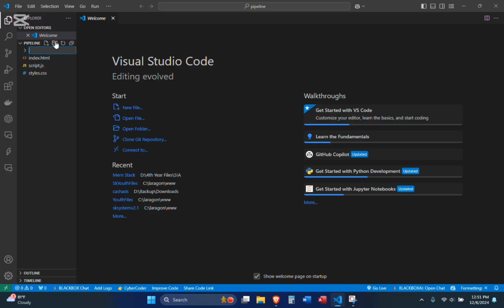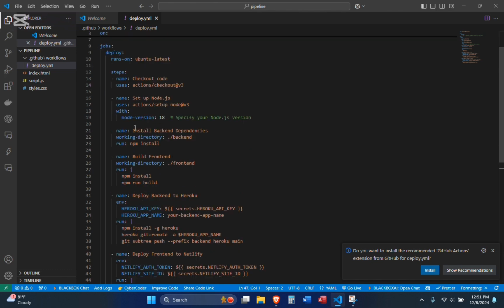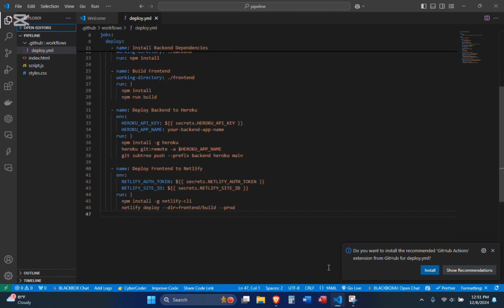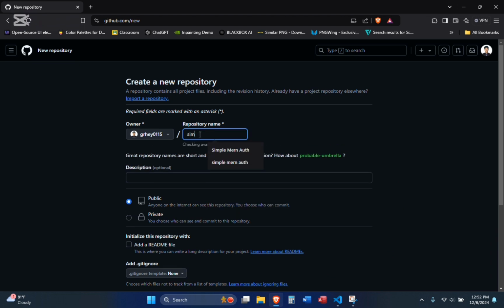Setting up a pipeline in GitHub. Today, I'll walk you through setting up a CI/CD pipeline in GitHub using GitHub Actions. A CI/CD pipeline automates the build, test, and deployment process, helping teams deliver code faster and more reliably.